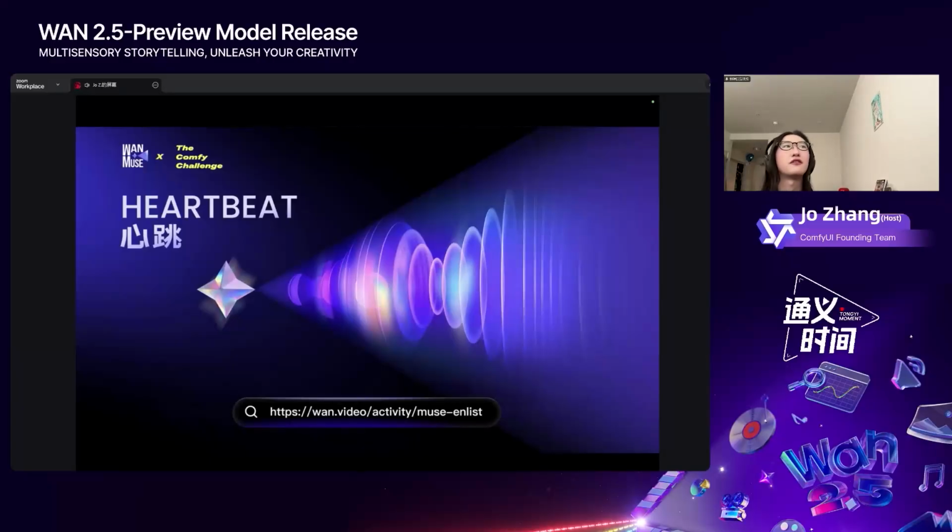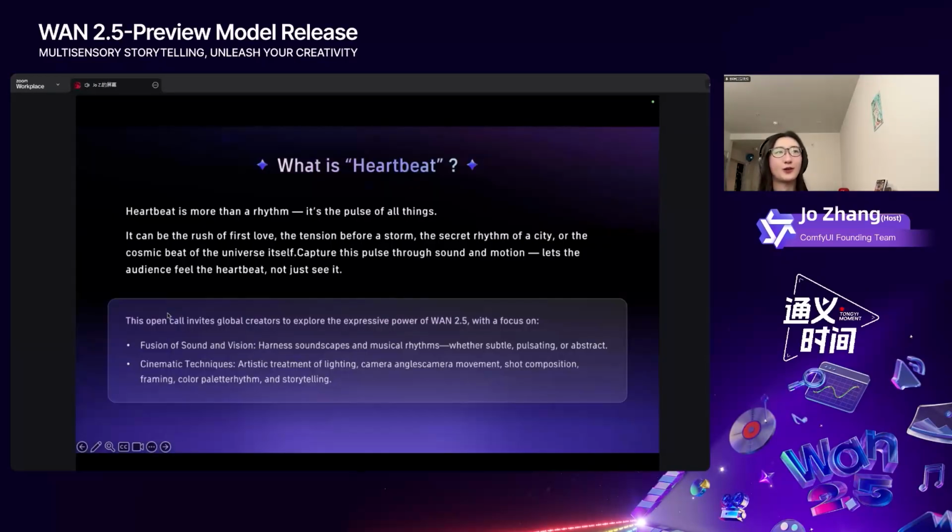So the next theme of Wan and also this week's Comfy Challenge will be heartbeat. What is heartbeat? Heartbeat is more than a rhythm. It's a pulse of all things. It can be the rush of first love, the tension before a storm, the secret rhythm of a city, a lot of things, whether it's heartbeat literally or heartbeat in a metaphorical way.